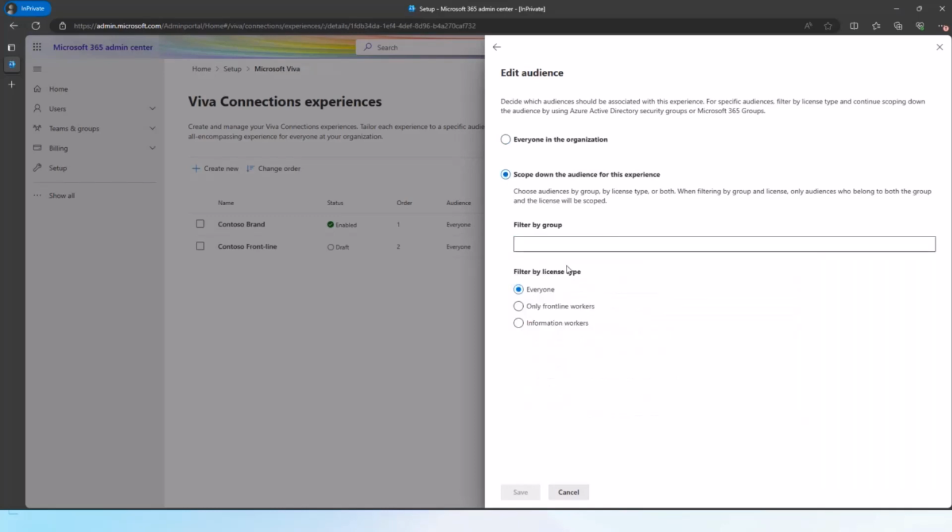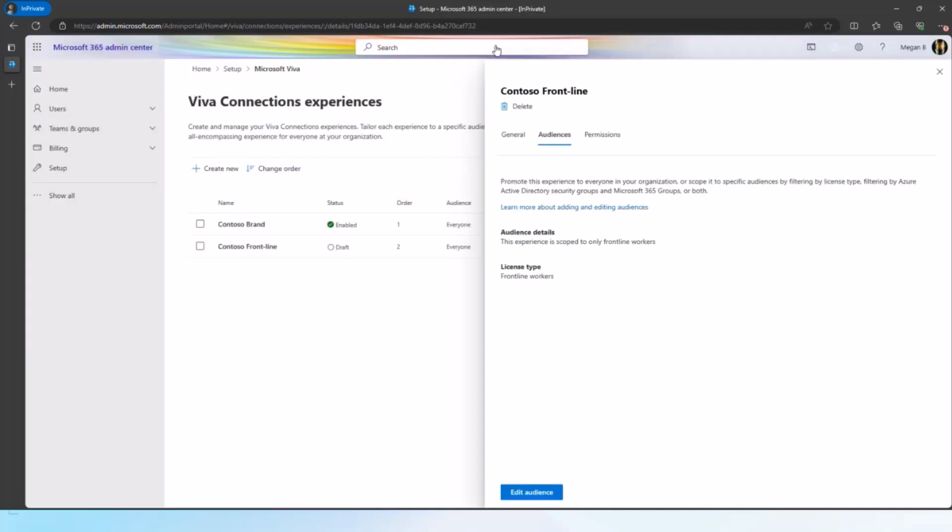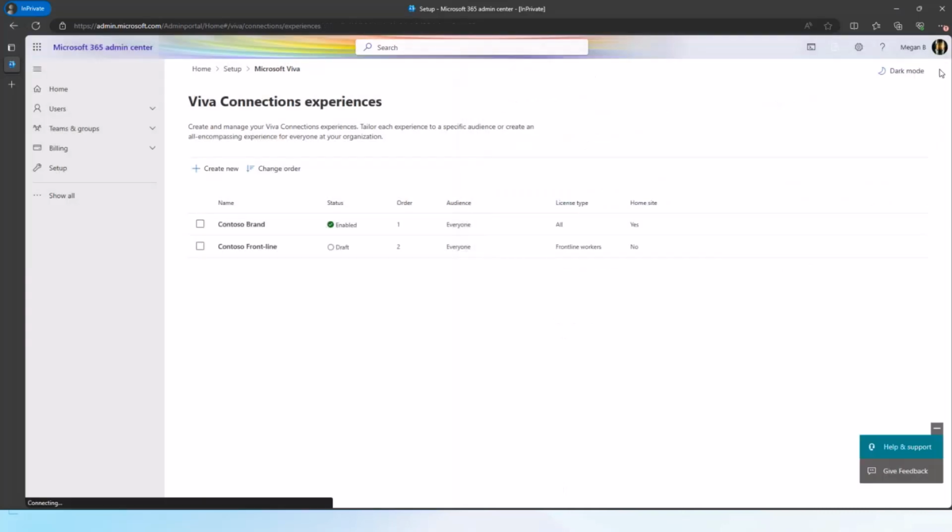The other thing that I can do is that because I'm targeting this just for the frontline workers, I can simply select this option and then save. And what it does is that it simply targets this experience to my frontline workers, based on the license assigned to the user. Yes, that's correct.